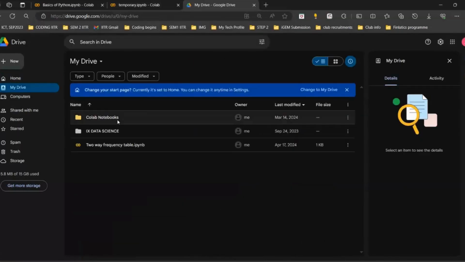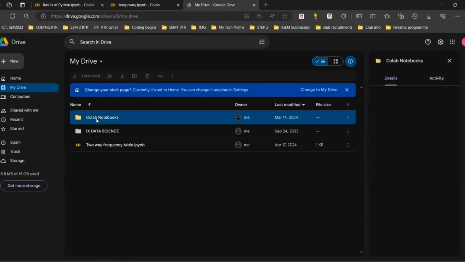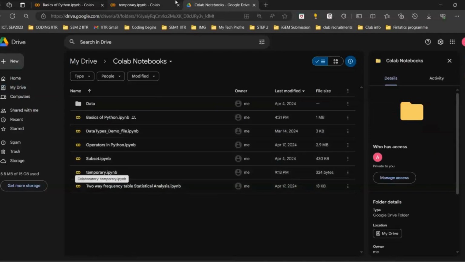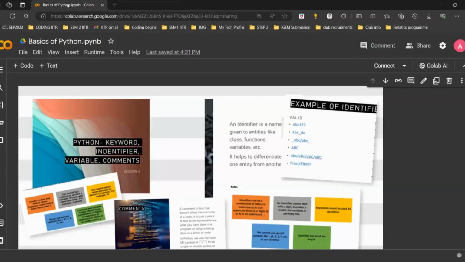You can locate this Google notebook. Automatically this folder is created in your drive when you are creating any notebook, so your temporary is here. It will be automatically shown in your drive, so you can locate it. I have created one of the notebooks for today's session, that is basics of Python.